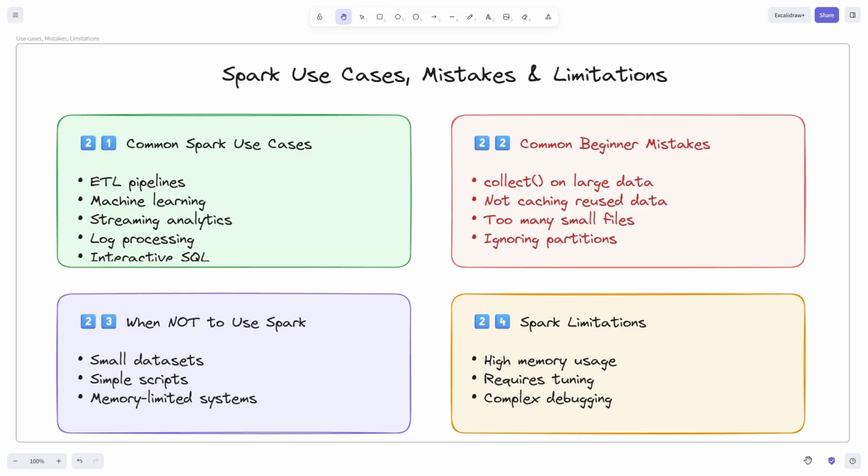Now let's talk about where Apache Spark is commonly used, along with common beginner mistakes and important limitations you should be aware of. Let's start with common Spark use cases. Apache Spark is widely used in ETL pipelines where large volumes of data are extracted, transformed, and loaded efficiently. Spark is also heavily used in machine learning, especially when working with large datasets and iterative algorithms. Another popular use case is streaming analytics, where Spark processes real-time data such as logs, events, or messages.